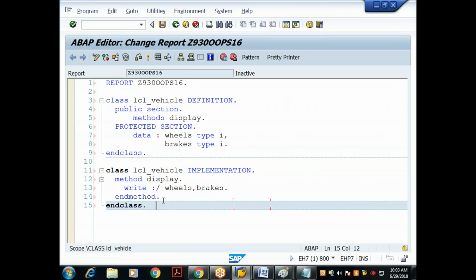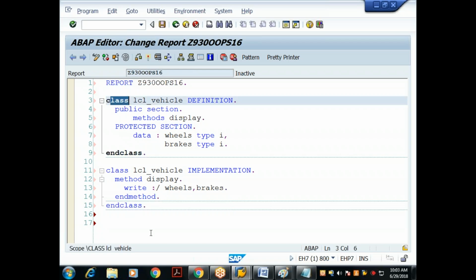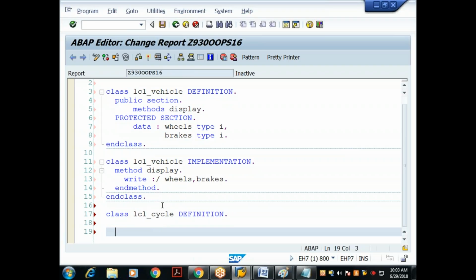Done. Now let me take another class. So far in the last 15 examples, we are dealing only with one class. Now let me go for another class. Class, I'll say LCL_CYCLE definition, end class.